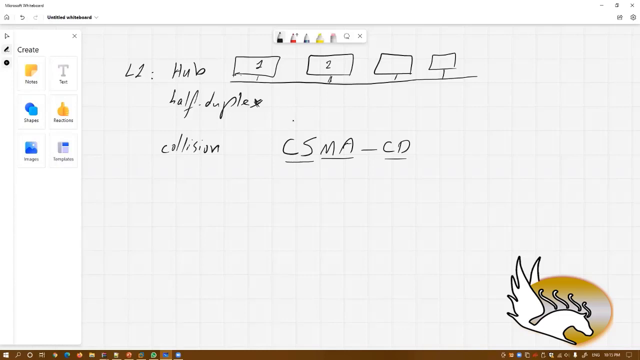Now, if computer 2 wants to start communication, it does the same thing. It listens to the wire and sees that some signals are coming and going on the wire, so it just waits for some free window so that it can start communicating. If the wire is not empty, computer 2 is not going to start communication.